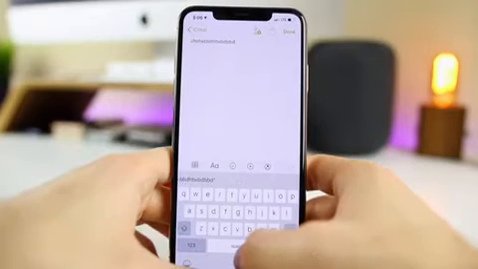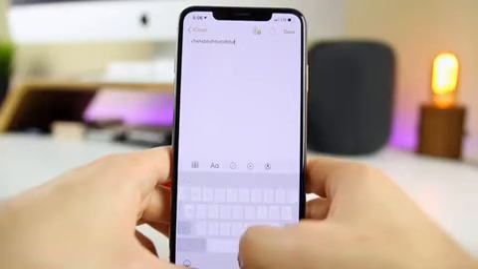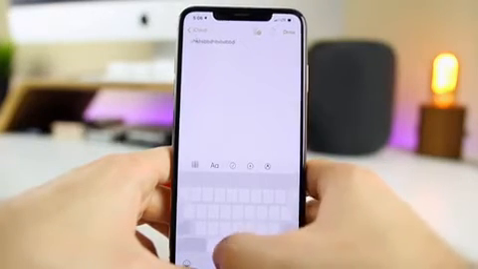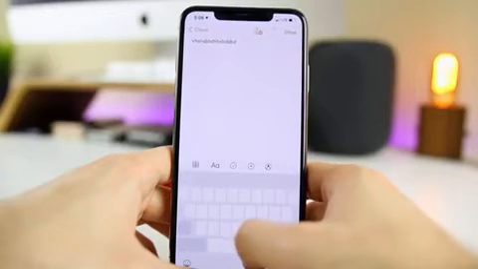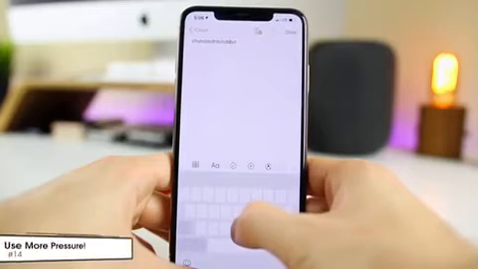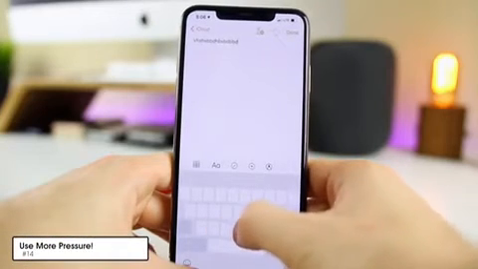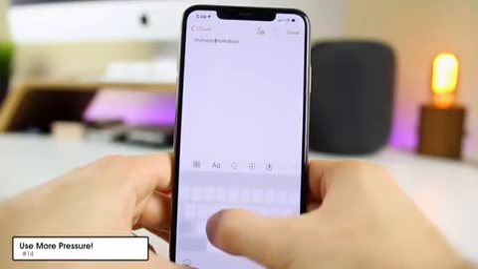Now, speaking of keyboard tricks, you guys know that you can tap and hold on the space bar to use that as a trackpad and basically go in between letters really easily and very precisely. And if you have a 3D touch compatible device, you can tap and hold anywhere on the keyboard to activate the trackpad.